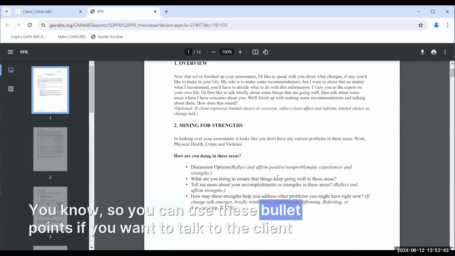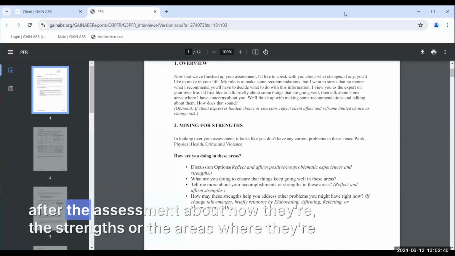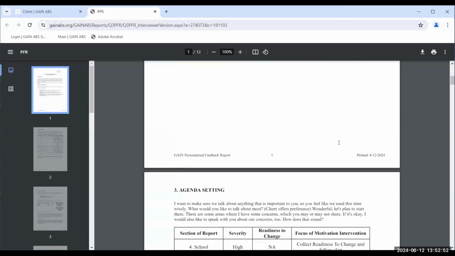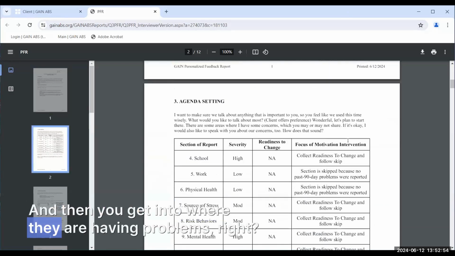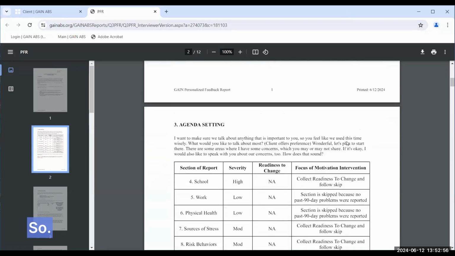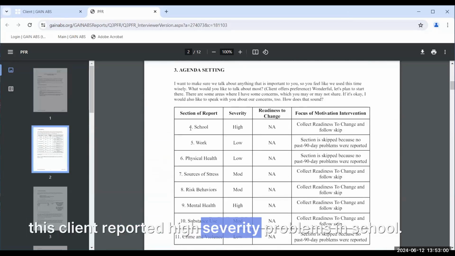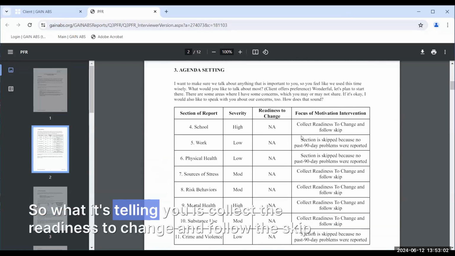So you can use these bullet points if you want to talk to the client after the assessment about the strengths, or the areas where they're not having problems. And then you get into where they are having problems, right? So this client reported high severity problems in school. What it's telling you is collect the readiness to change and follow the skip.